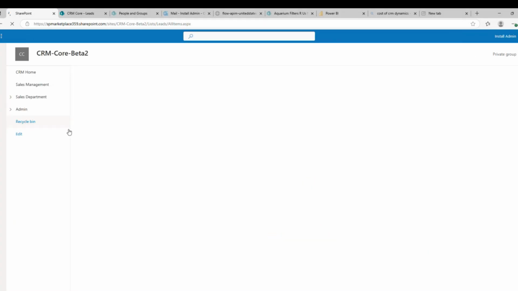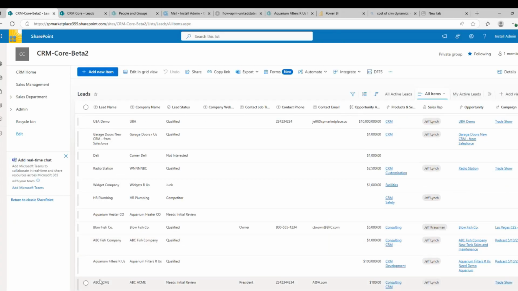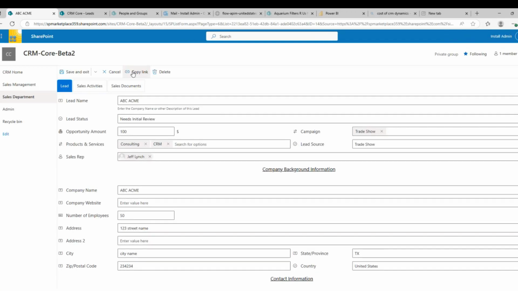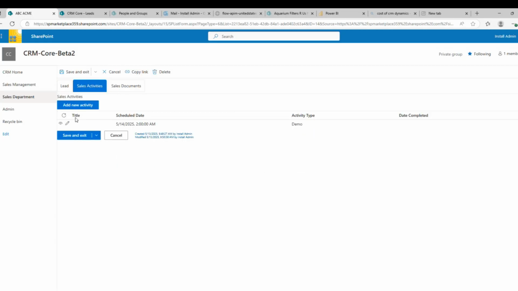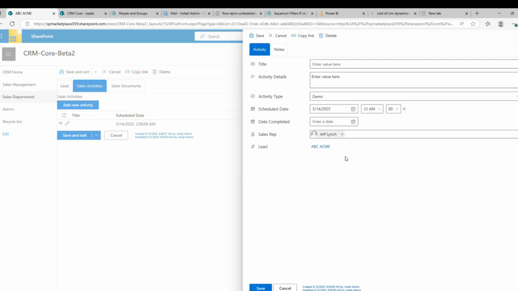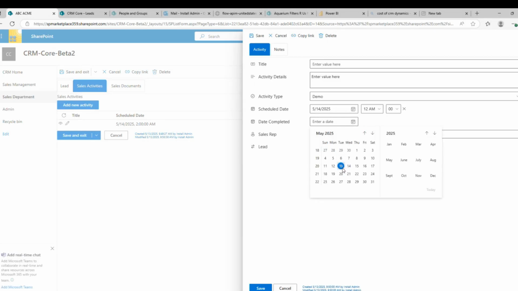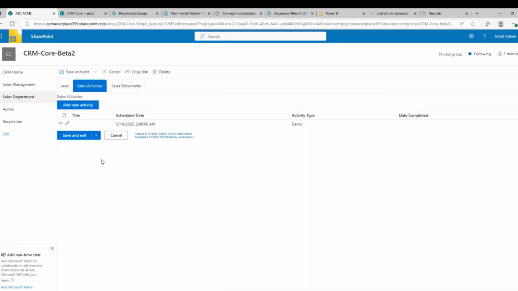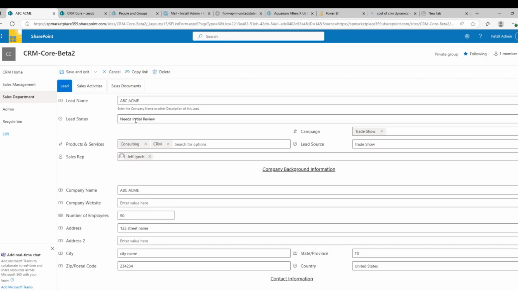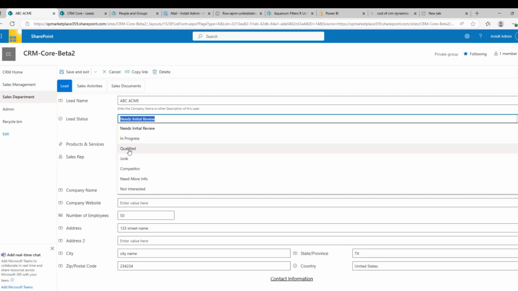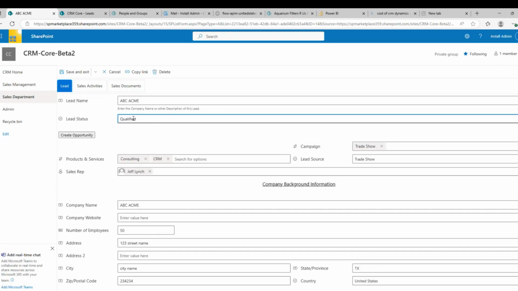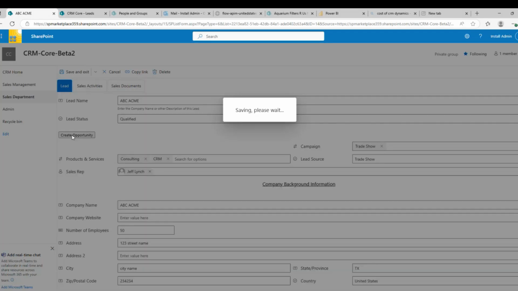And we go over here to our leads, and we go to ABC Acme Company. A couple of days have passed, and I've done my activities. So I go into activity, I click edit, and I change this close date. So that's now completed. And now we have a situation where this guy is ready to become an opportunity. We've created a new thing called qualified. And when we click qualified, it automatically changes this button here. So we create the opportunity.